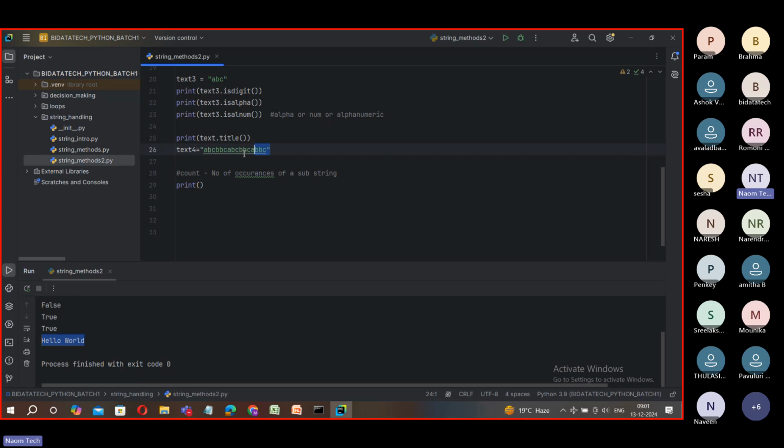So you can take this one, right? So now, sorry, you can take text4.count of, in double quotes or single quotes, you can say A. What does this give you? The number of occurrences of A in this string text4. Right click and run this. Now you can see A is occurring 3 times. 1, 2, and one more is here, 3.